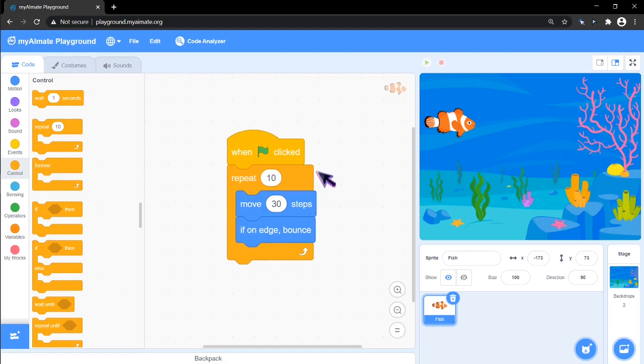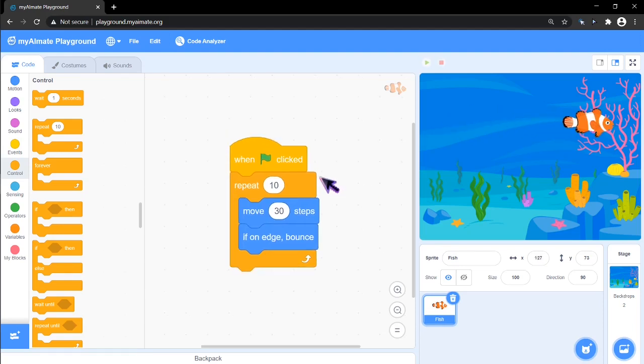This repeat code block helps us to repeat a particular part of our code. Let's run this animation. Now as you can see, our animation of the sprite which is moving our fish 30 steps is repeated 10 times. You can also edit the number of times you want to repeat a particular code. Moving to the next code block.